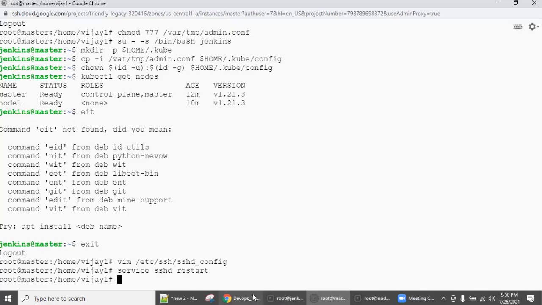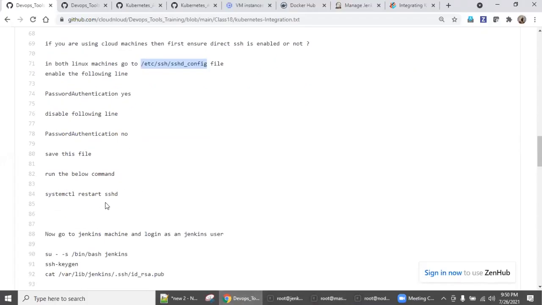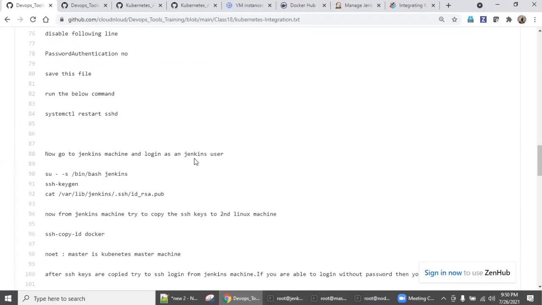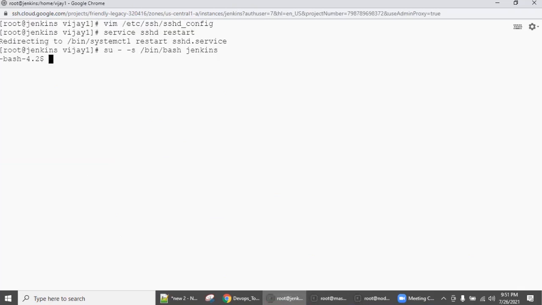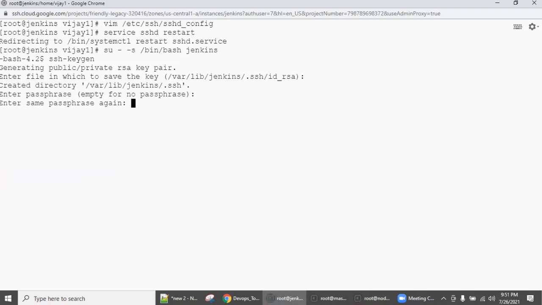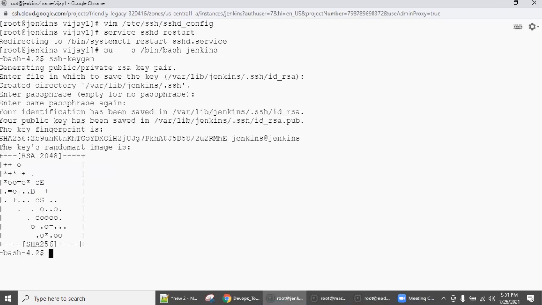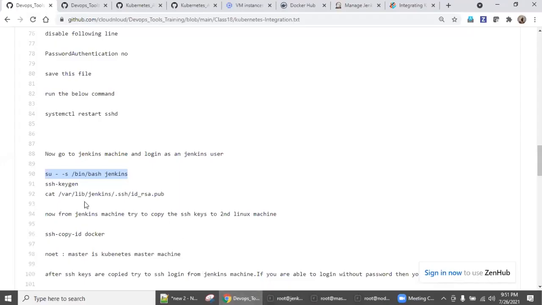Now everything is fine. So now we have to go with the Jenkins machine and as a Jenkins user. So first we will log in as a Jenkins user in the Jenkins machine. So Jenkins machine as a Jenkins user, ssh-keygen, enter. Now I have created it without a password. So now we need to ssh-copy-id.